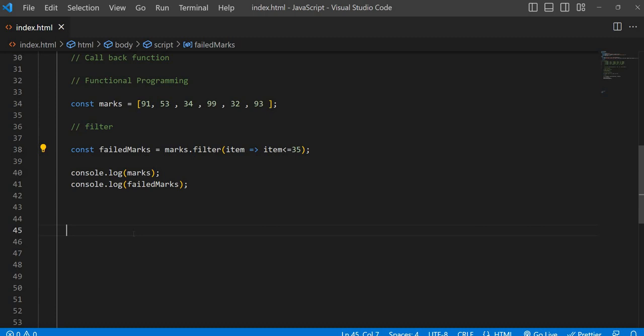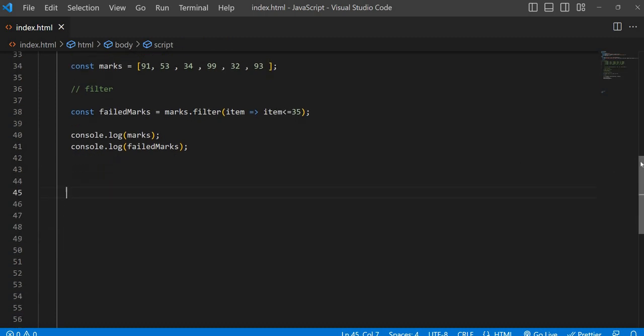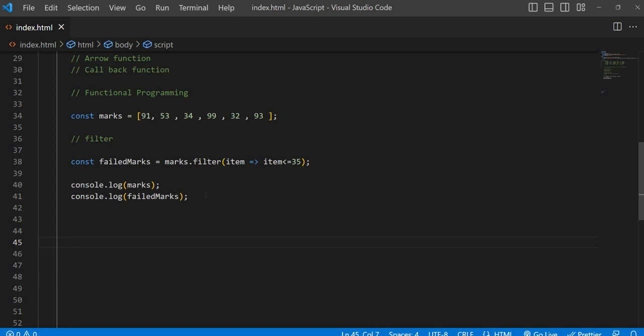That's very important. Then only we will improve our logical thinking. Of course, this is a simple one. So how to do it? I hope you already know. Tell me. So here, failed marks 2. Suppose I'm just taking an empty array.